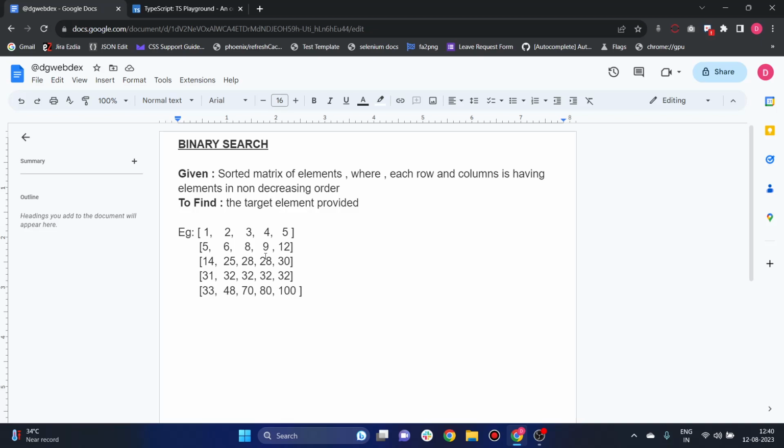We are given a matrix of elements where each row and column are in non-decreasing order, as I have stated in the example below. If we consider any row, we have elements in increasing order, which is non-decreasing. And if we take any column, we can also see that each column has elements in increasing order from top to down, right?